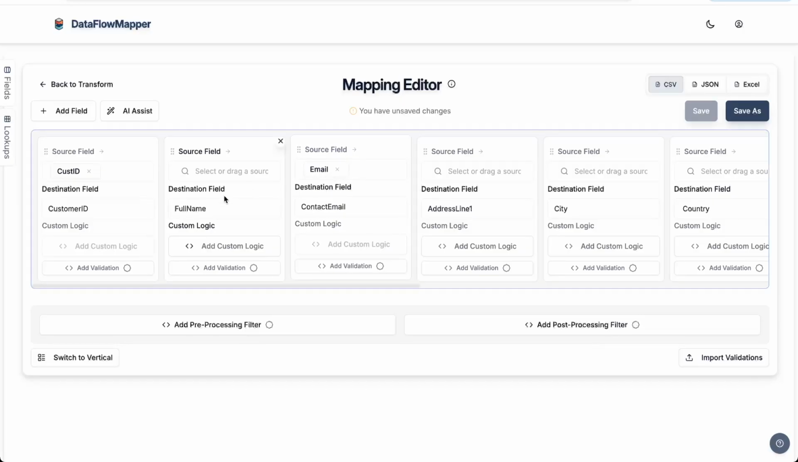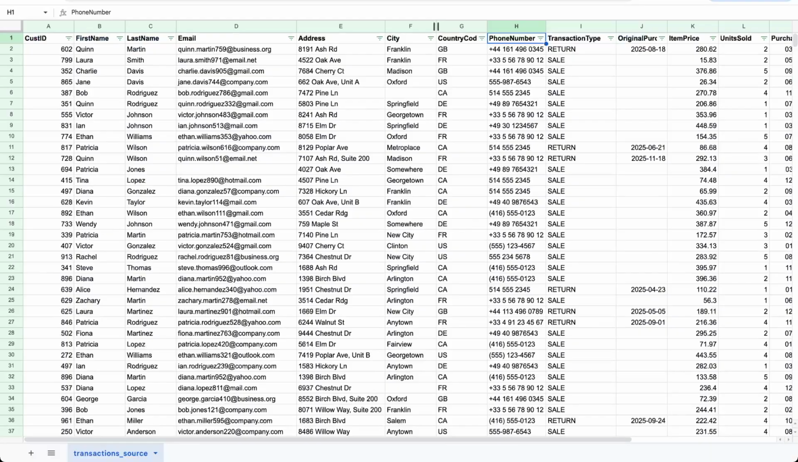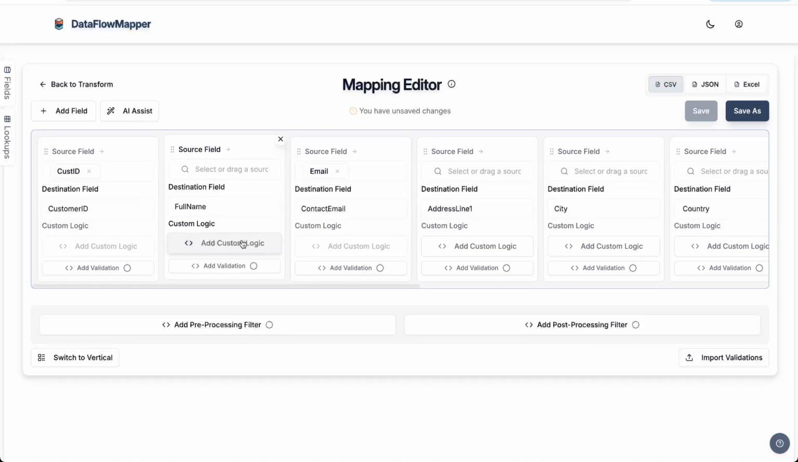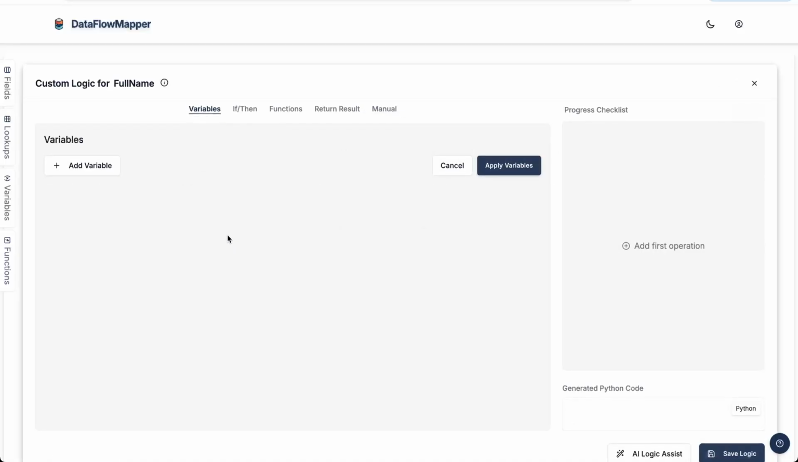But what about the full name field? Our source data has first name and last name separately. We need to combine them. For this, we'll use the logic builder. We can define custom logic for any of our fields by clicking Add Custom Logic on that field's card. The logic builder lets you create any kind of custom transformation.